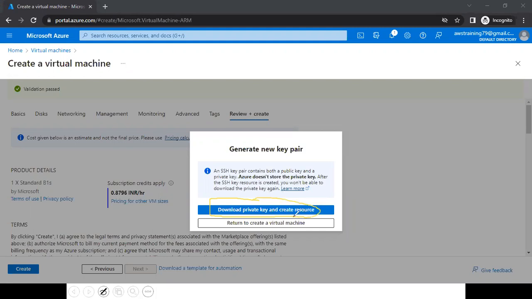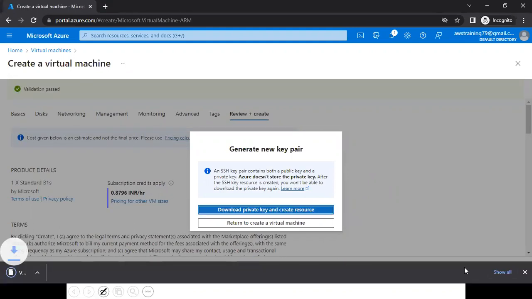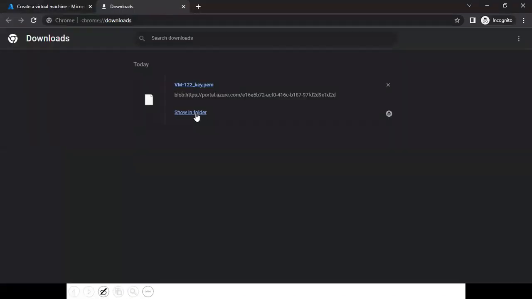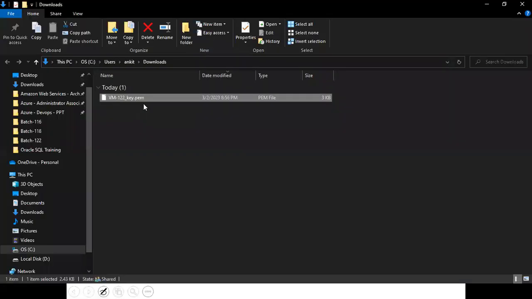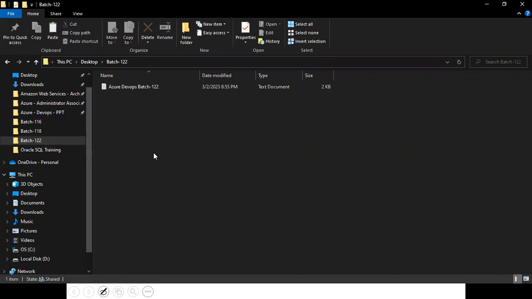Download private key and create resource. The key which we are generating, we need to download that key also. So I'm going to click on download private key and create resource. Here I'm getting it. And what is the extension of this file? .pem. I'm going to keep this PEM file in my batch 112 folder. Done. Next thing.